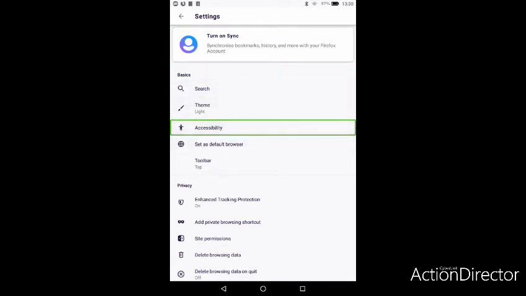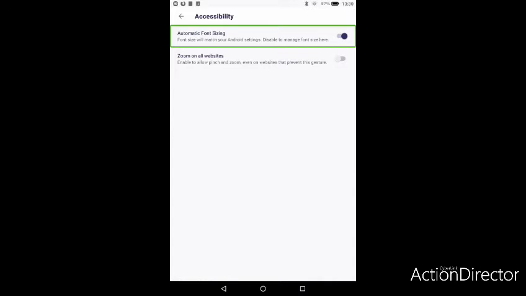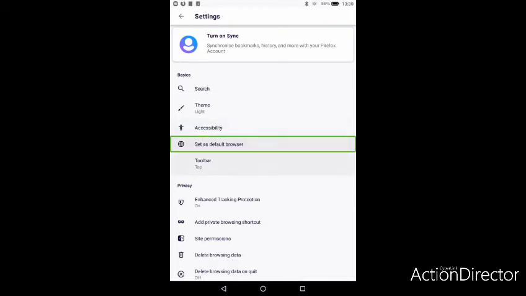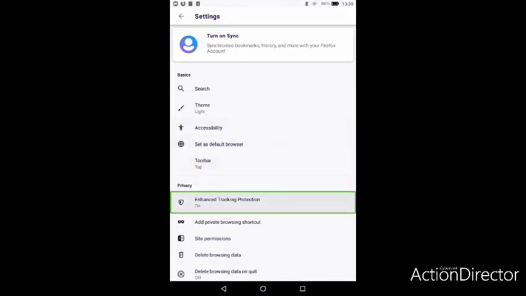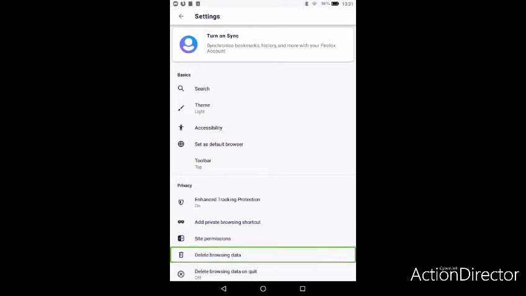So we've got the accessibility section, but when we've had a look at Firefox Preview in the past, they don't have a lot, such as simplified view. And as you can see, it doesn't have simplified view, which is a bit worrying. You've got enhanced tracking though, add private browsing shortcut, and site permissions.